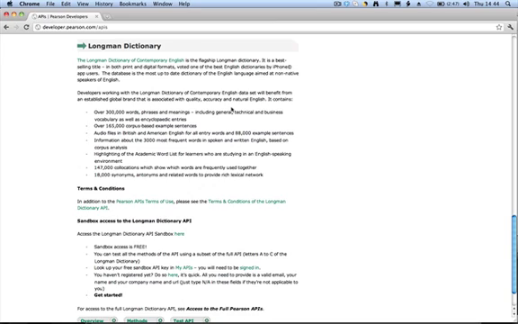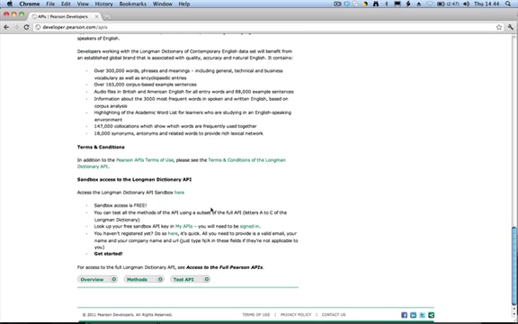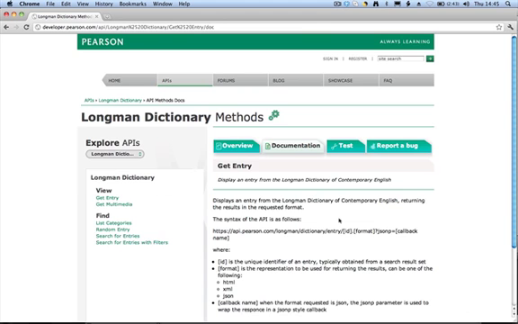So those are the three APIs that we have made available currently, and just to give you a quick idea of how you can use those APIs, this is the documentation page for Get Entry, which retrieves an entry from the dictionary. However, you probably actually want to start off by searching for entries for the dictionary.